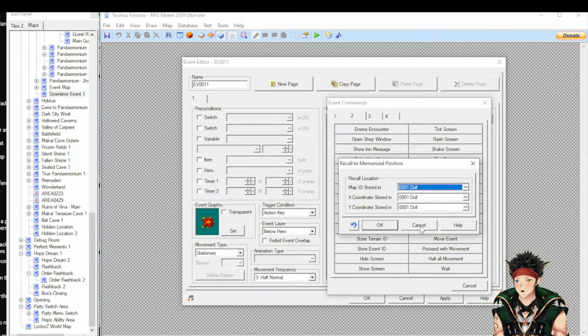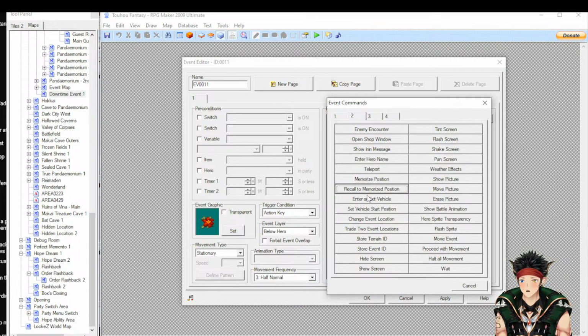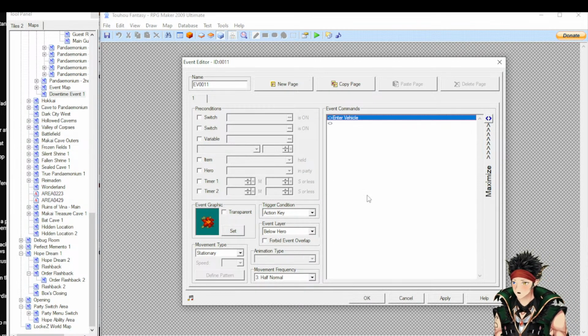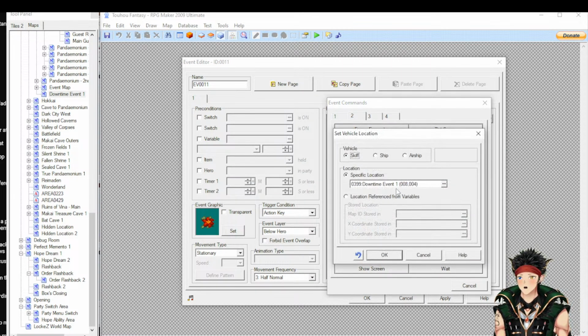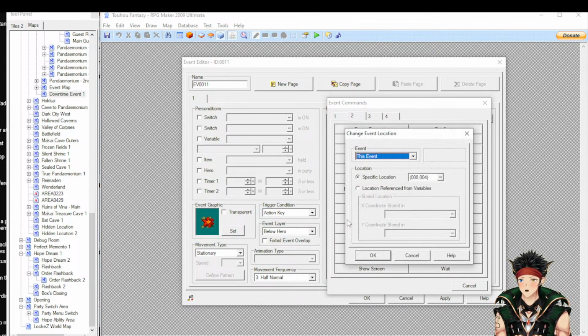Then you get an option to just go straight to that spot. I don't think MD has this option, which is like, why? Again, why? This allows you to enter or exit a vehicle. Very straightforward. This lets you put the vehicle wherever you need it to be. This allows you to change the event location so you can make the event warp around.